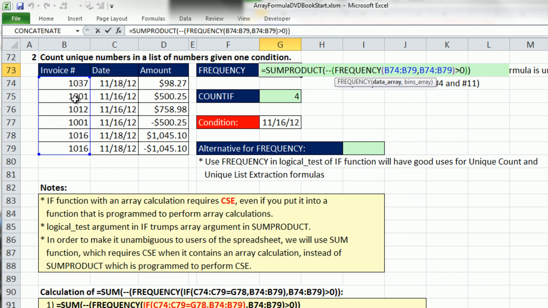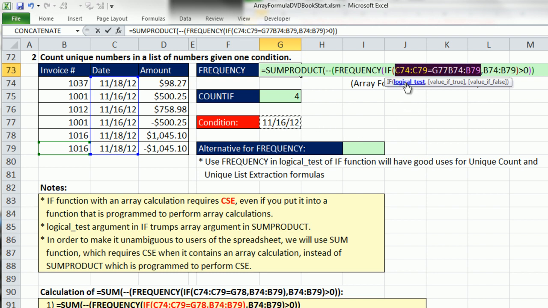Well, a great way to isolate numbers when you have a condition is the IF function. So check this out. I'm just going to limit this data. I don't want them all. I'm going to say if anything in the date range, notice I'm in the logical test, and that's an array of values, is equal to 11/16/2012. That's going to be our logical test.